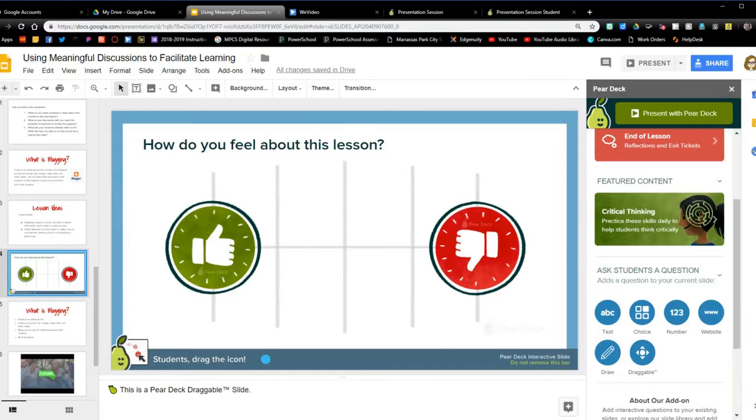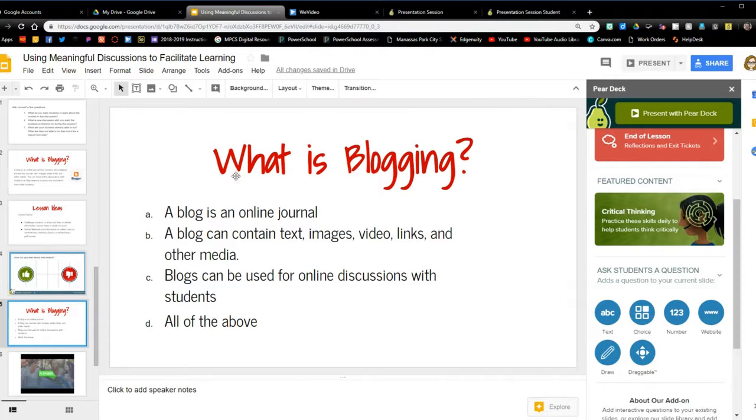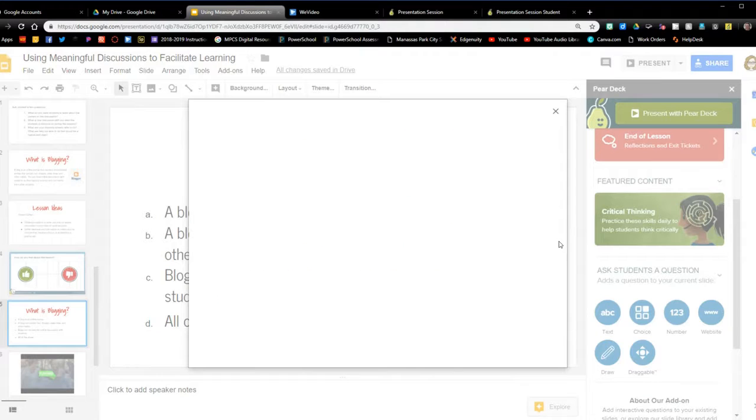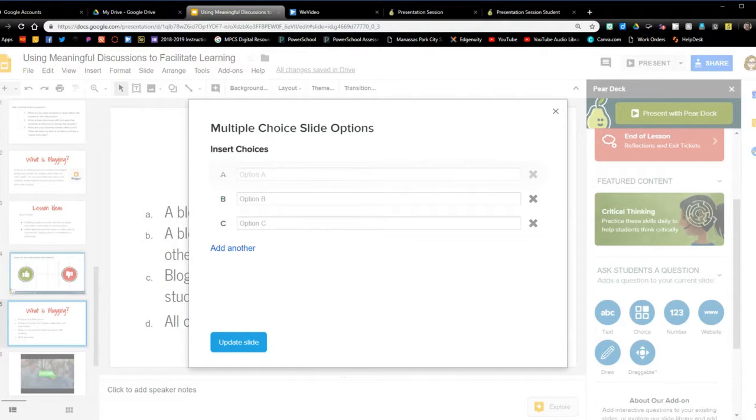Finally, you can add in your own questions. Since you are not inserting an already made template, you have to create a slide with your own material. So if I want a multiple choice question, I need to include the question and responses to choose from. So I've already created a slide with my question and my responses. And again, you'd want to do this before you start adding in your Pear Deck slides. So since I know this is multiple choice, I'm going to click on the choice icon, and then I have to type in my responses.